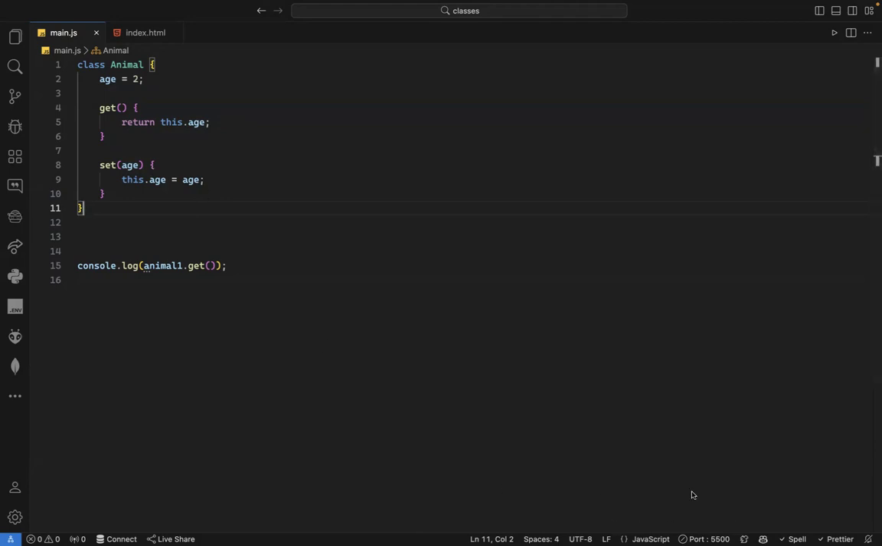I have a question. Yeah. What's the difference between console logging the getter and console logging, let's say, animal.age? So animal like that, dot age.